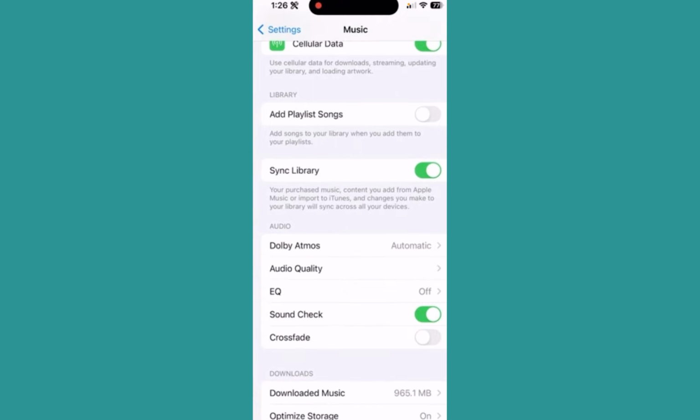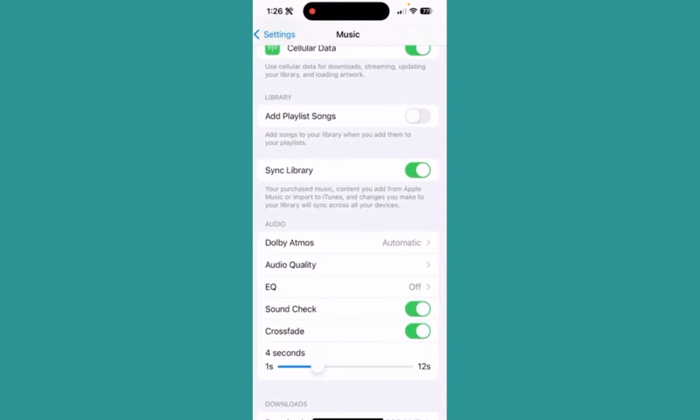So currently my crossfade is off, so what I need to do is click on it to turn it on. And once it's on, right below crossfade it shows me seconds, which means how long I want my crossfade to be. So I can play around with that slider to choose how long my crossfade could be. But after it's on, my crossfade is basically enabled. That's how you guys can do it.